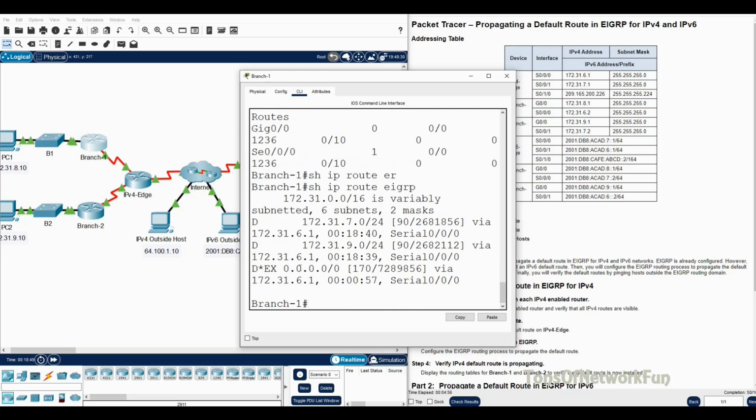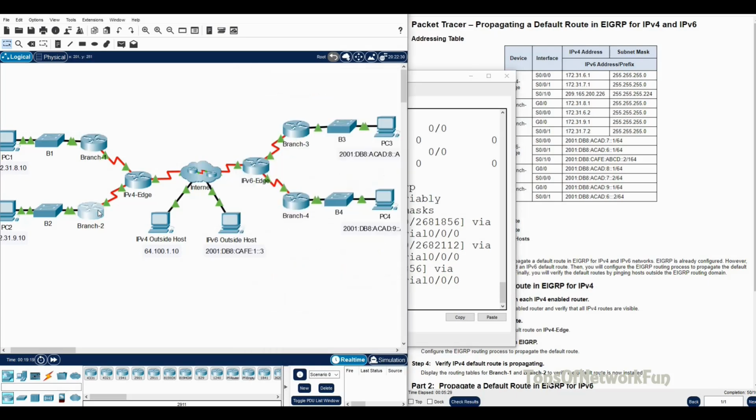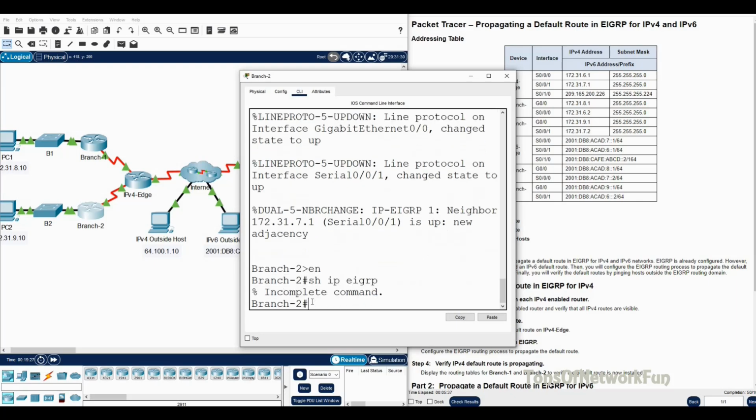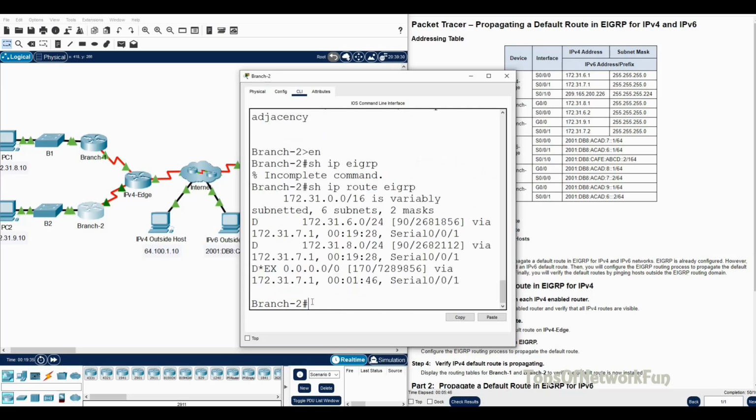Okay. Here we can see the EIGRP external route. D is EIGRP or DUAL, and external is marked with an asterisk, and 170 is the administrative distance for external EIGRP, and we can see the IP address and the serial interface here. So it is showing on branch 1. We need to go to branch 2. Enable, show IP route EIGRP. Here also we can see DUAL external, 170, the IP address and the serial interface.